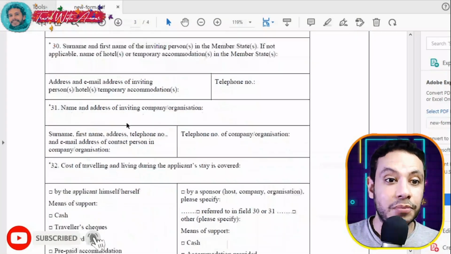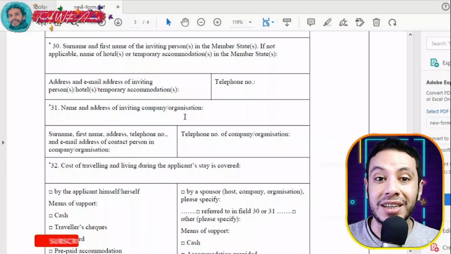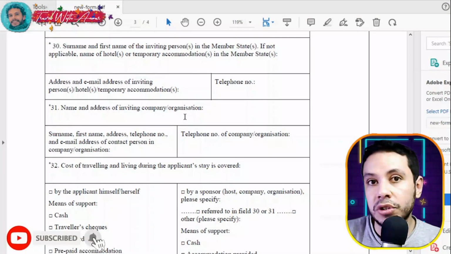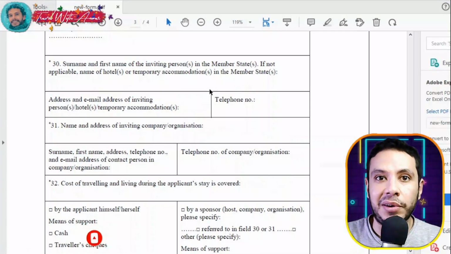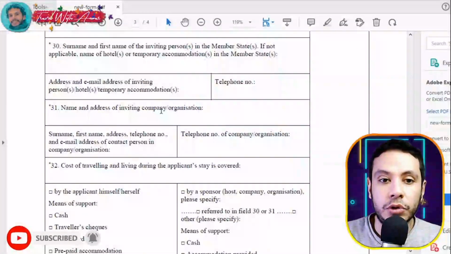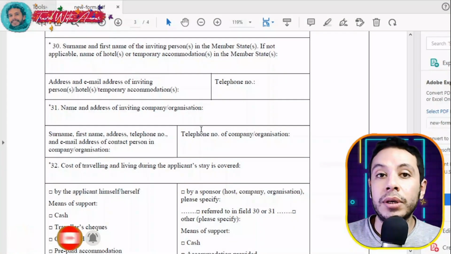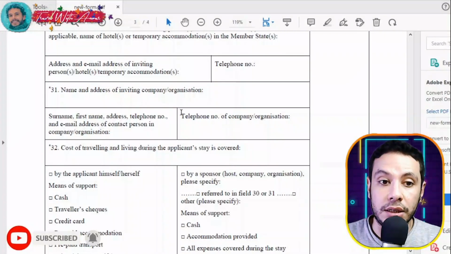The name and address of inviting company or organization, if applicable, because sometimes you're just going in tourism and you have already filled and you given the name of the hotel, then you don't have to fill this section. But if you are going in a conference or for educational reasons or invited by a company, then you have to write the details here.